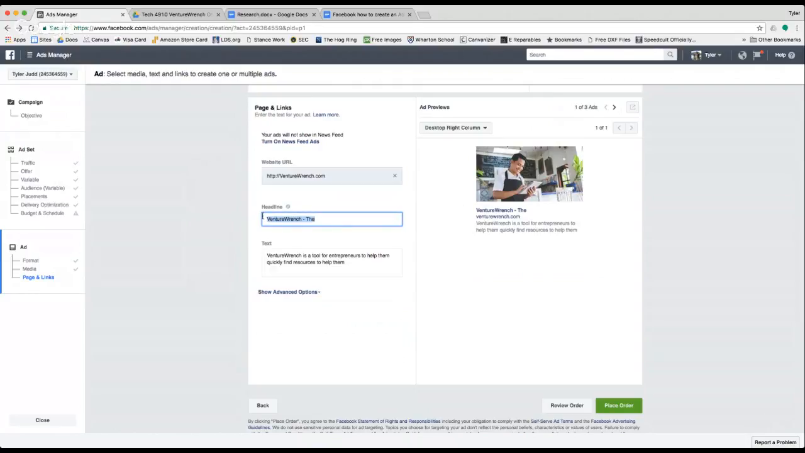So the headlines you can actually make quite a bit longer than Google. And here we really want to catch people's attention, since it's going to show up in their news feed on the right-hand side of Facebook as well. So maybe we'll put something like crazy secrets to starting a business.